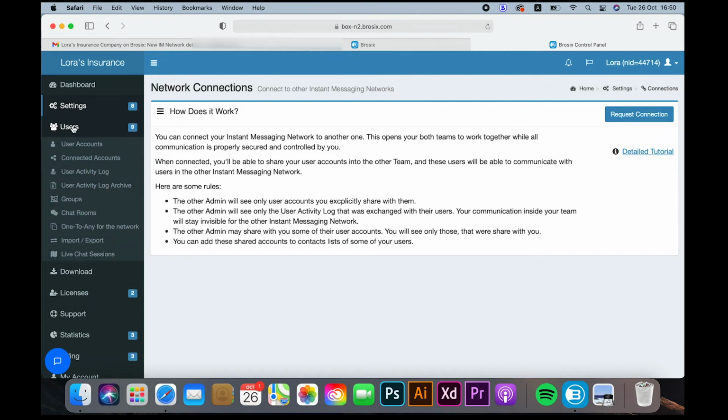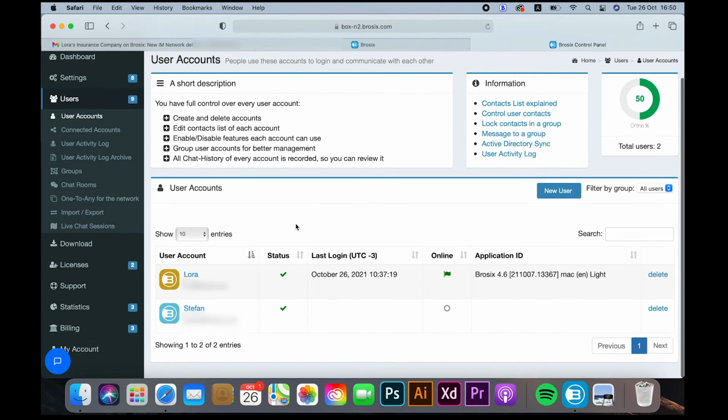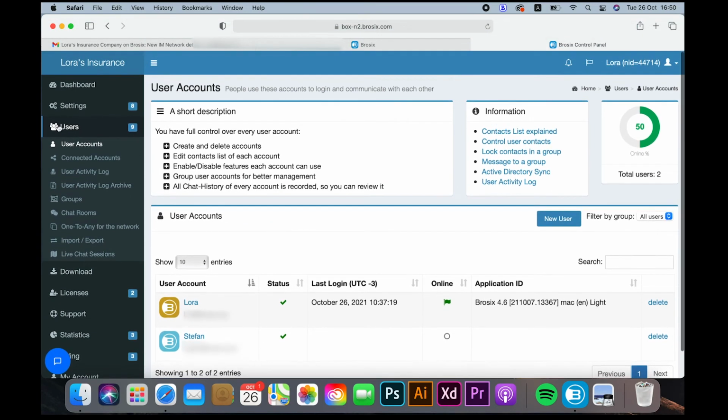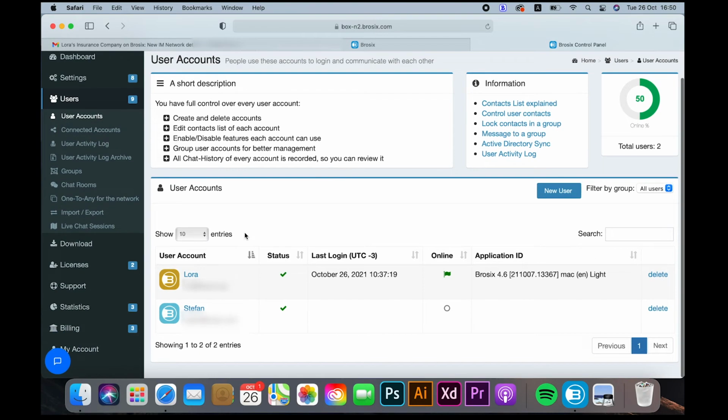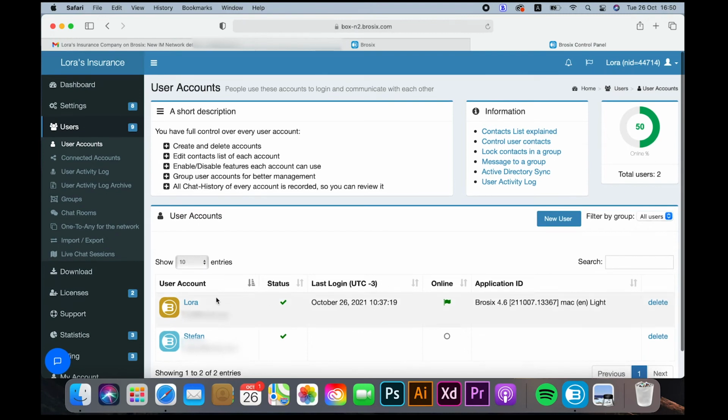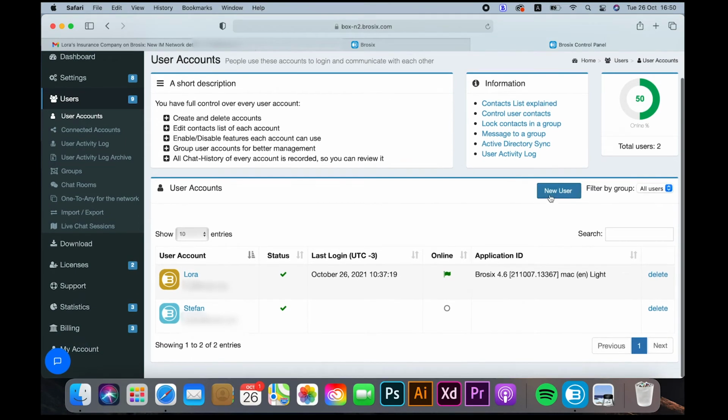Then we go to the second important tab we have, and this is the users. So user accounts. This is very important to remember. So under users, user accounts is where you can add more users to your Brosix network. You can also follow where your users have been logged in from, what device, whether they're online or not, and their last login. Let me at first show you how you add a new user, how you delete, and then I will focus on the individual settings you can apply to a specific user.